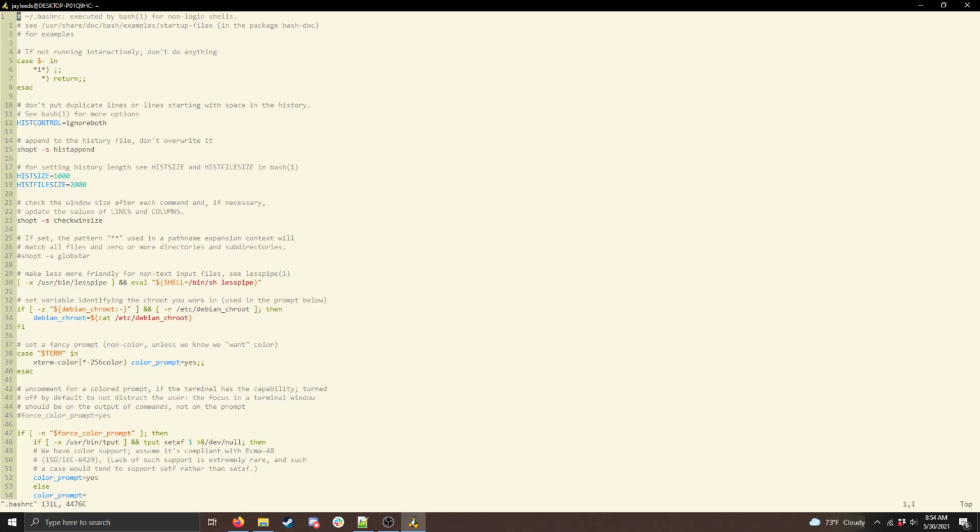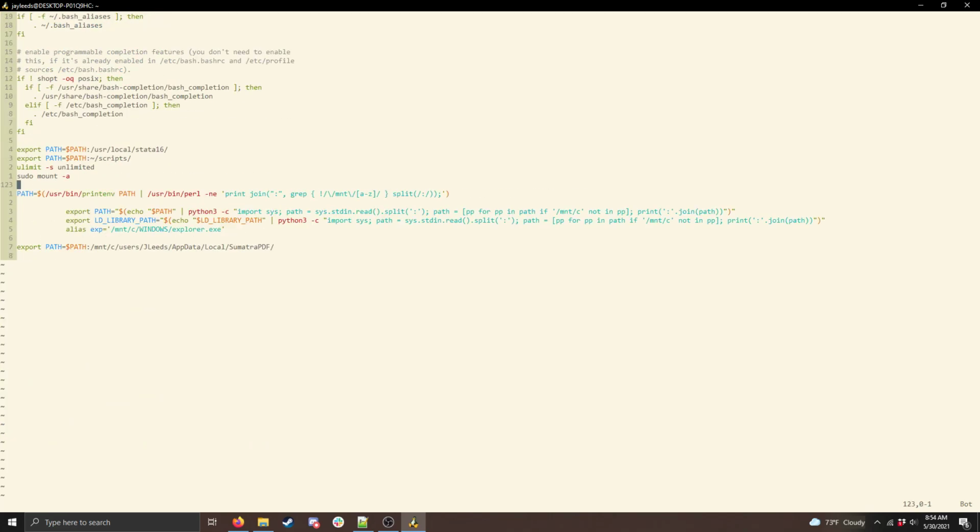To prevent that sort of inconsistent behavior, you'll need to add a line to your bashrc that I will show you real quick. This is ulimit -s unlimited. I pasted this into the description, and that basically removes the stack size limit entirely.